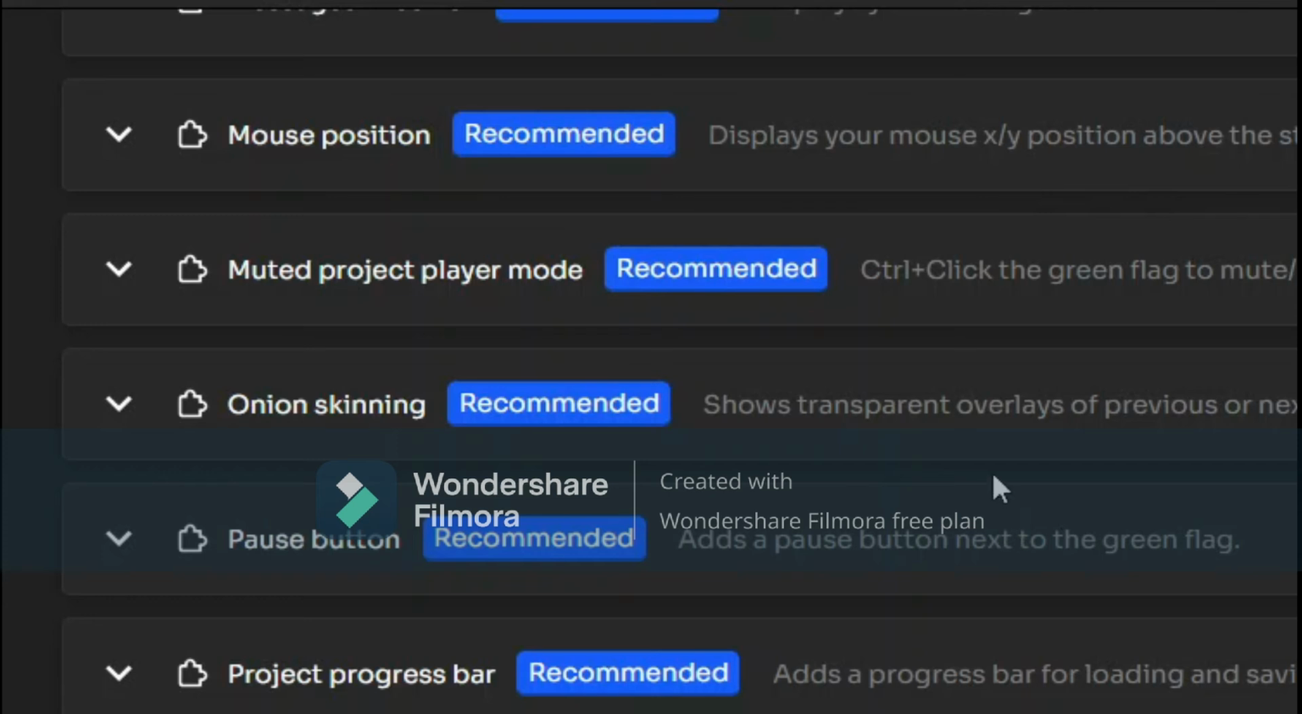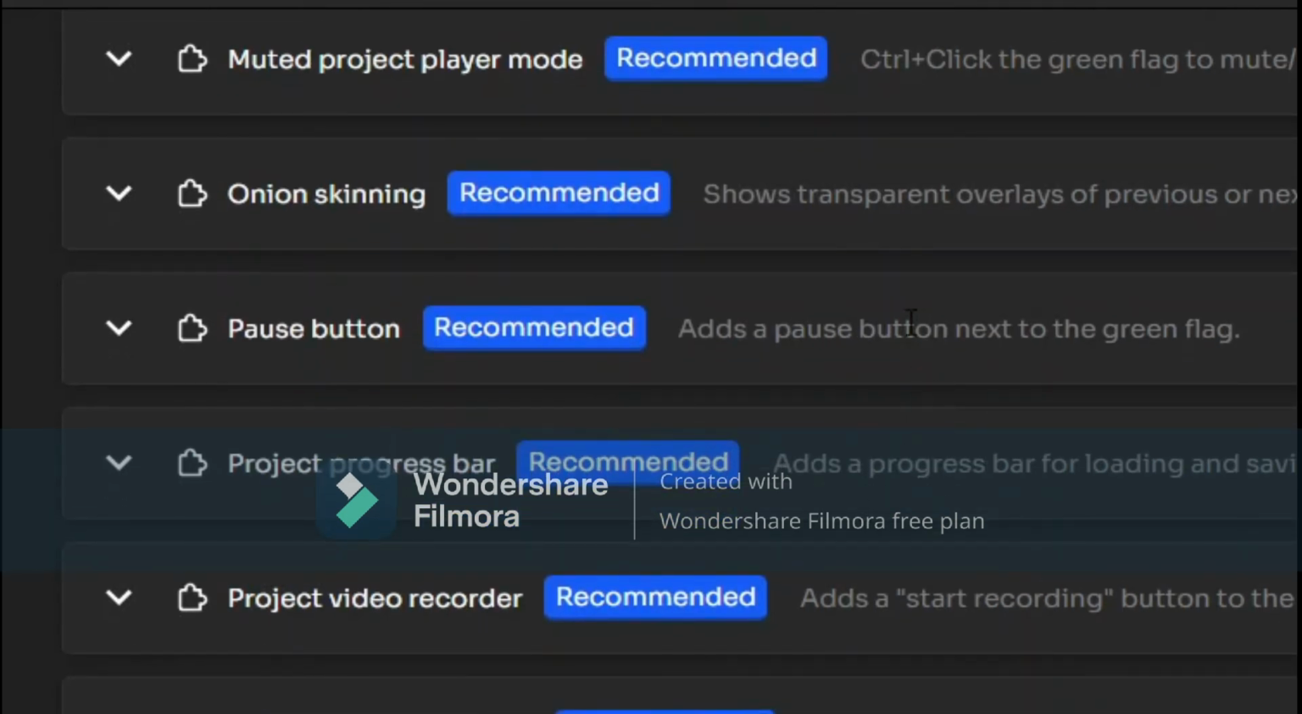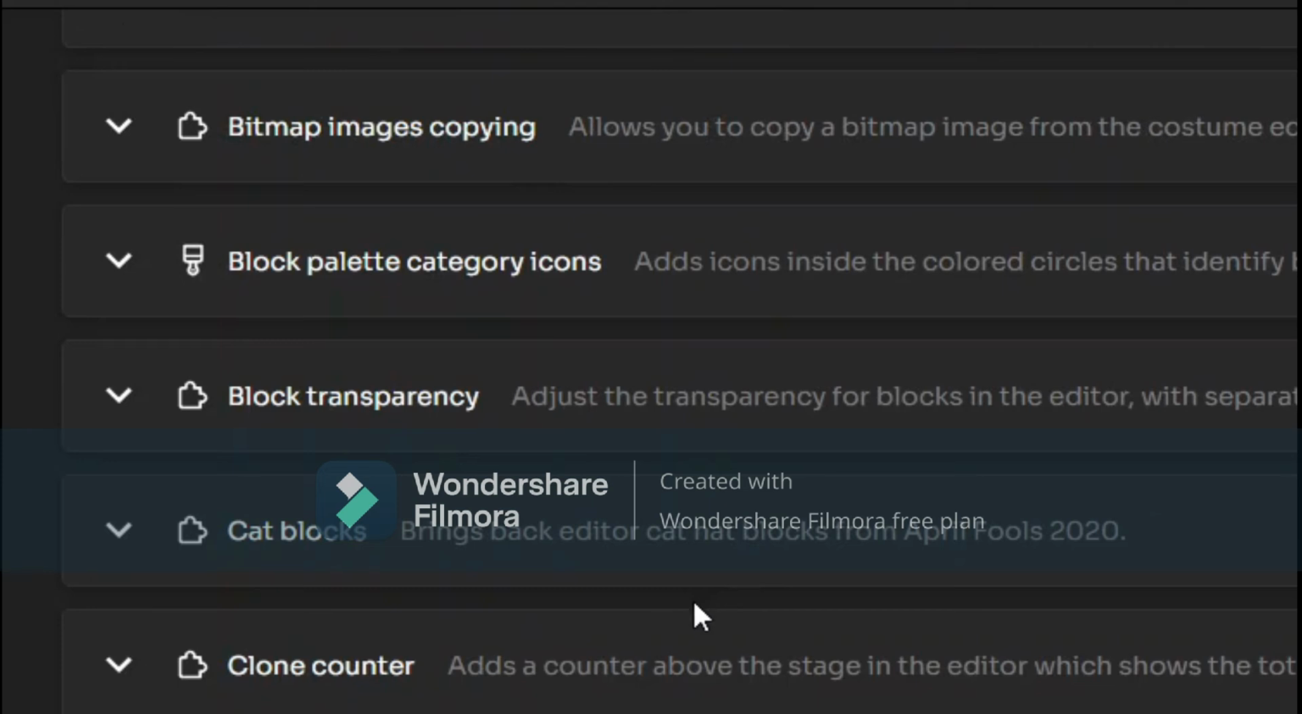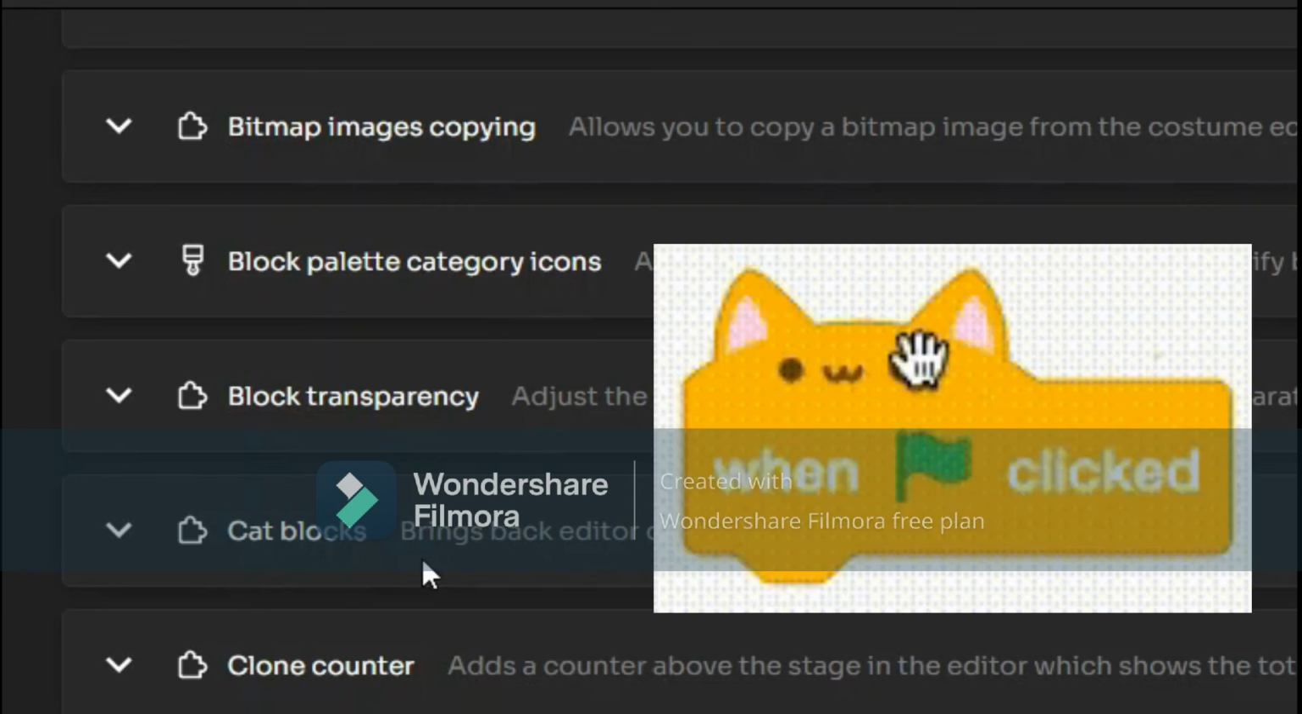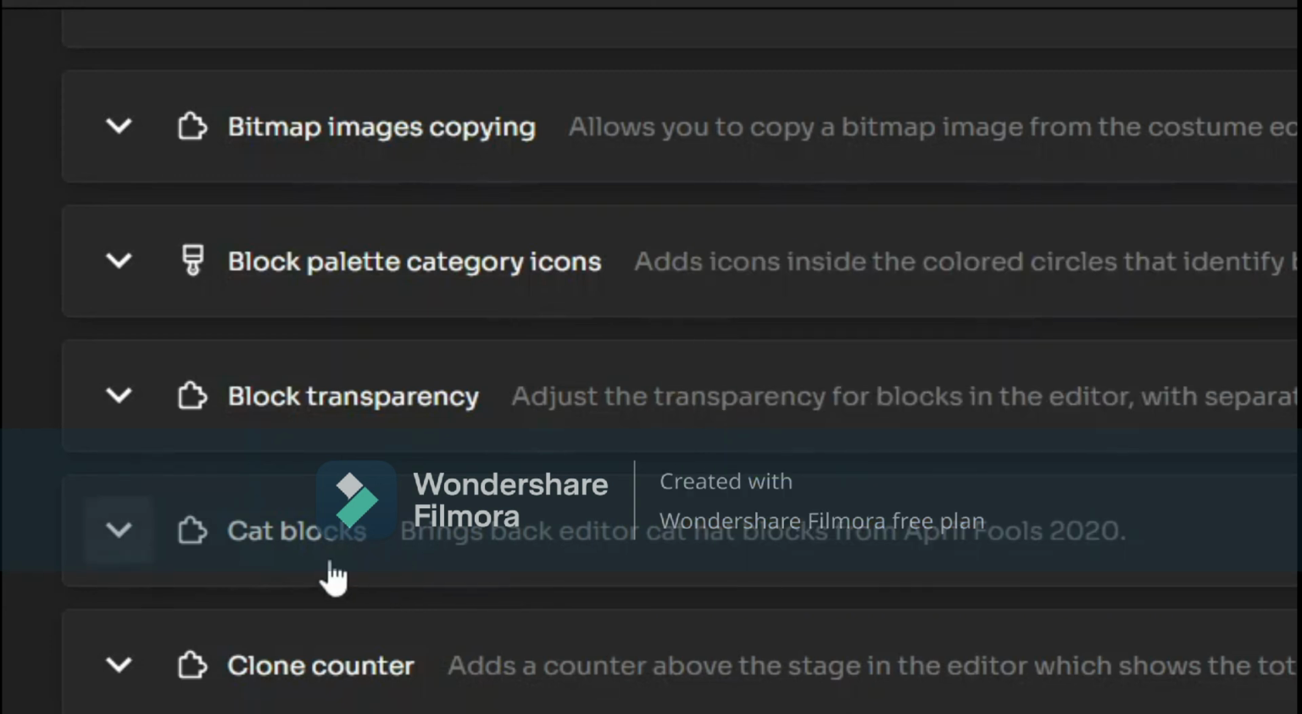Onion skinning, I don't know very well. But pause button: it adds a pause button to your Scratch editor next to the green flag. When you click on it, the project will pause, and when you click again, the project will start again. And this is also a very cute feature, I would say. On April Fool's Day, you might see that cat blocks come, in the events section there are cat blocks at the top. This happens only on April Fool's Day, but you can enable it and use it forever.